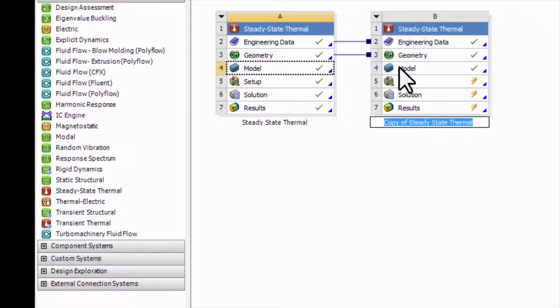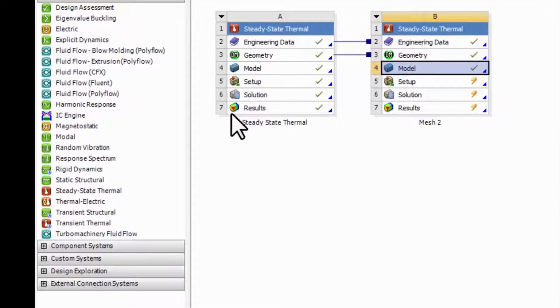That duplicates the model and everything downstream of it, but things upstream like geometry and engineering data are just referencing the original geometry and original engineering data. So I can't modify this geometry or engineering data. If I modify this, it'll affect this as well as that. And I'll call that project mesh 2.